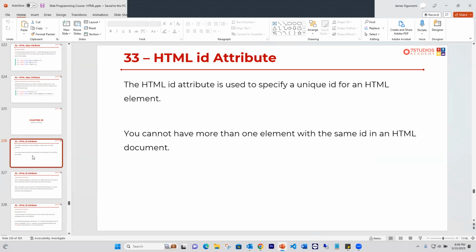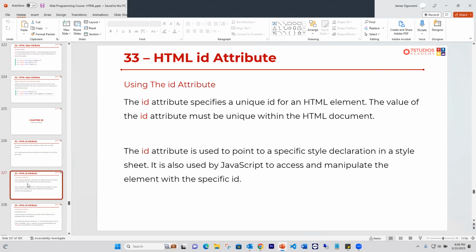So we continue as it is. Using the ID attributes. The ID attribute specifies a unique ID for an HTML element. The value of the ID attribute must be unique within the HTML document. So if you have an HTML page, two elements cannot have the same ID value. So you cannot name two elements the same name. So also it is when we are doing programming. There's something we call controls. You cannot have two controls having the same name. There'll be an error in the coding.